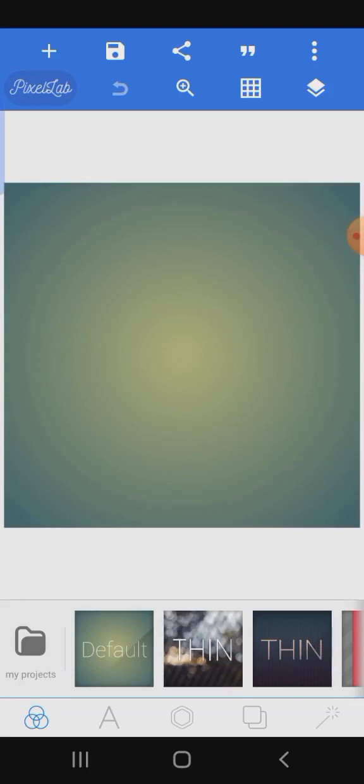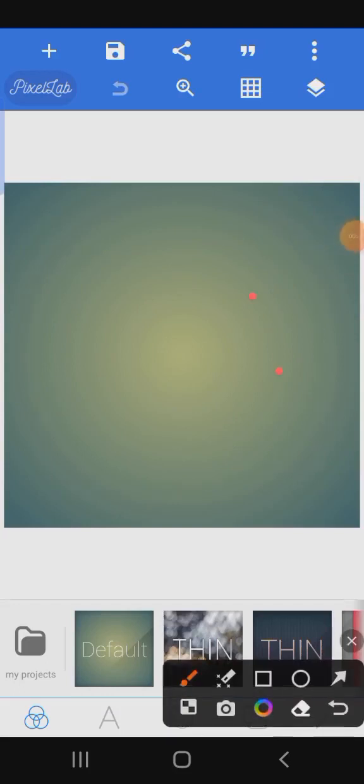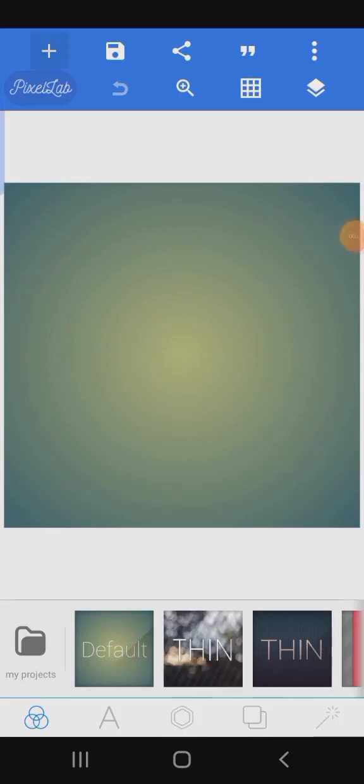So firstly, this square box you're seeing is called your canvas. This is where everything that you are doing on Pixellab, like graphic design, will happen. You'll be placing your shapes and placing your text on this canvas. So let's take note of that.